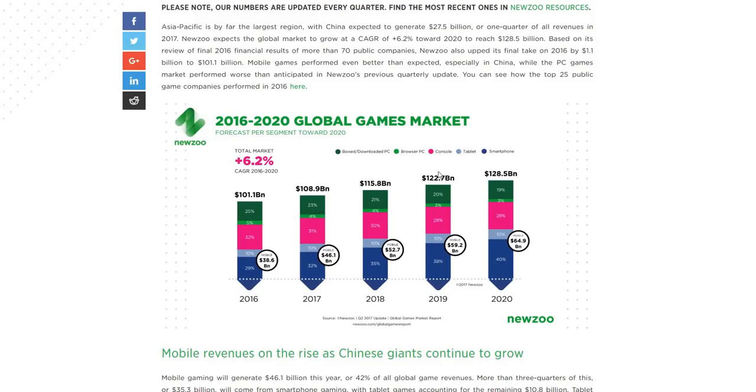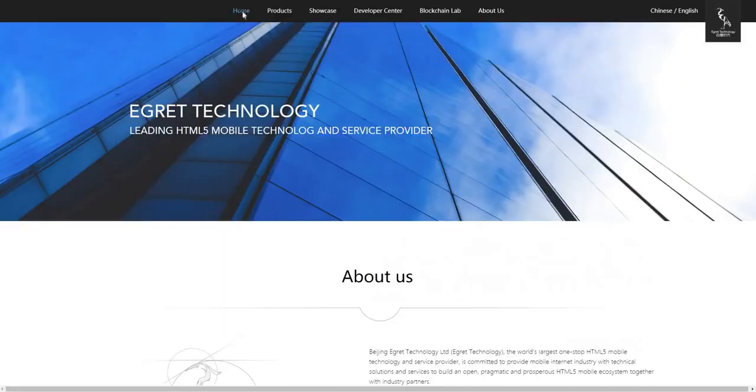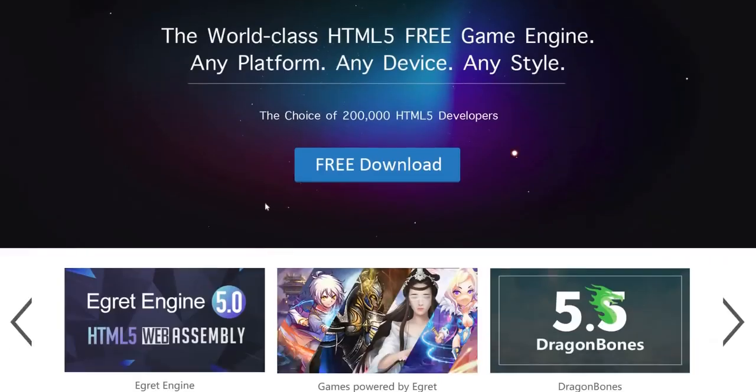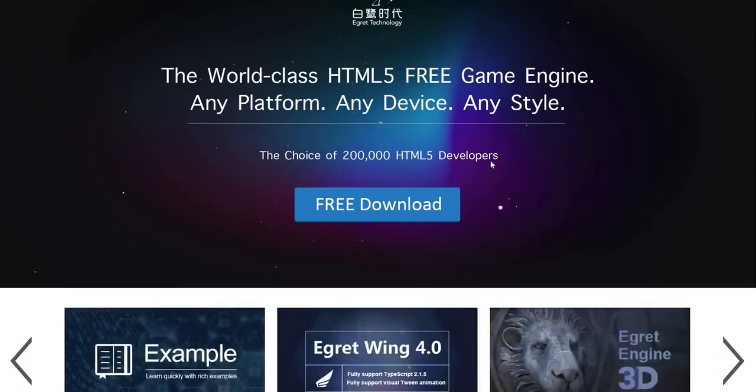So this company that I'm going to tell you about is developing their own blockchain. They have, again, 70% of the Chinese market cornered on HTML5 based games and apps. They have well over 100,000 developers using them right now. I'm going to tell you about the company first. It's called Egretia Technology. So let's go back to their homepage here. It's a Chinese company. Now, 200,000 HTML5 developers use their services.